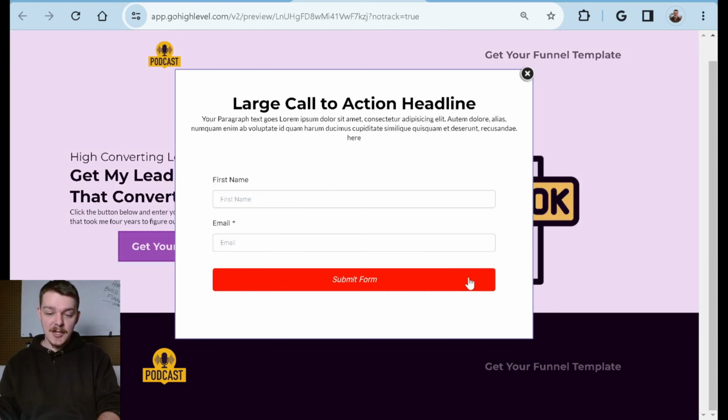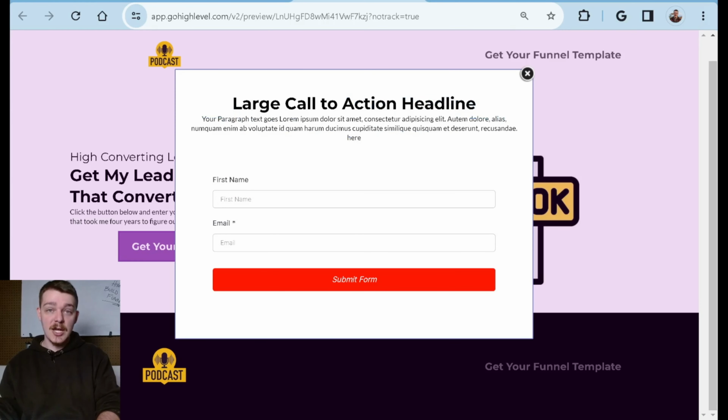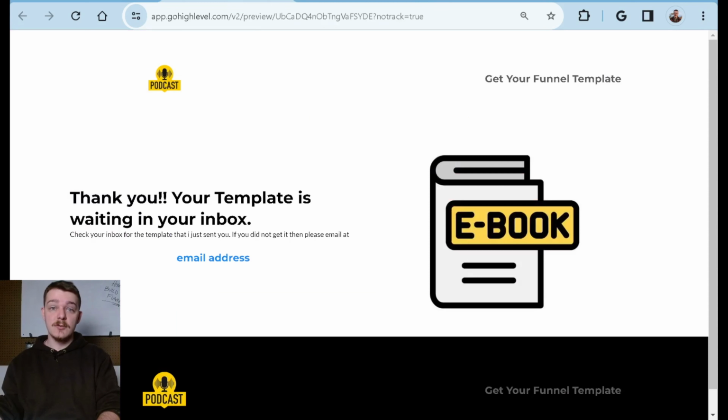Okay, now when they click on here, boom, they put their name in, they put their email, they can submit the form. We didn't change this. That's okay for this demonstration, but you would, of course, change that. You would put the same headline and the same call to action. That's it. And then it would take them to step 2. Thank you. Your template is waiting in your inbox. Check your inbox for the template that I just sent you. A little bit of reiterating because I'm telling them everything I need to tell them.